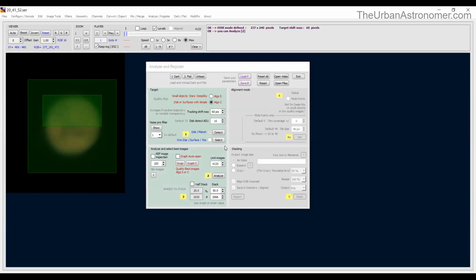This basically enables the next section. You can see that this section was not enabled before. Once we detect and double click on the planet, the next section is enabled, which is analyze and select the best images. As you see, we have selected algorithm C here, and there's a graph C here. This limit images is basically the total number of frames that I have in the video footage. We click on analyze.